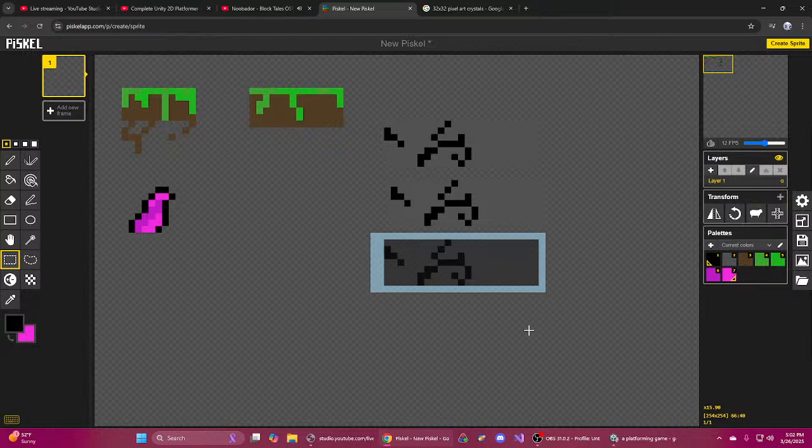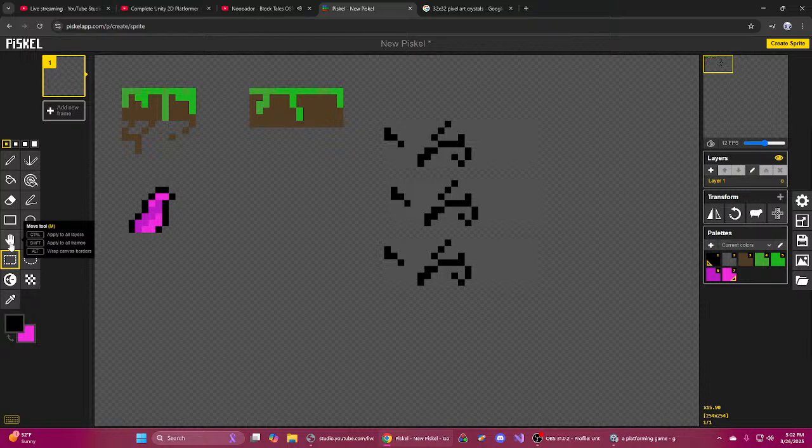Okay, we'll have 3 different ground types for this. And we can also erase this a bit. Kind of off like here.